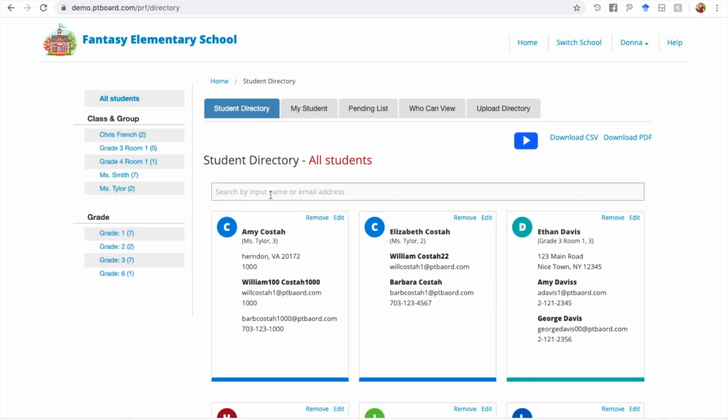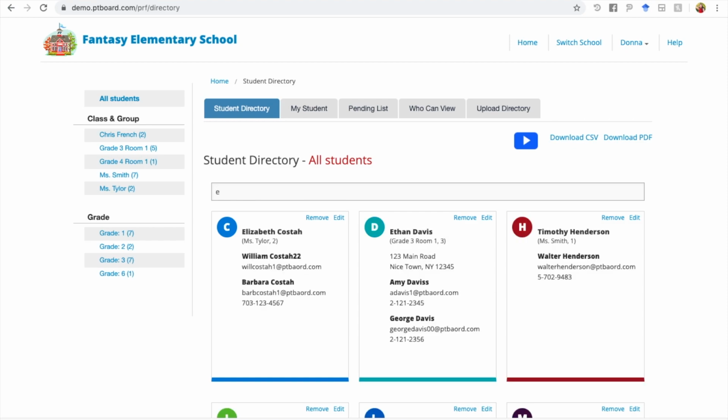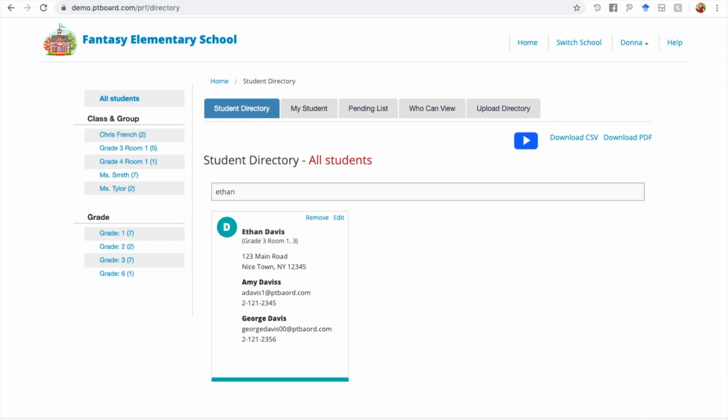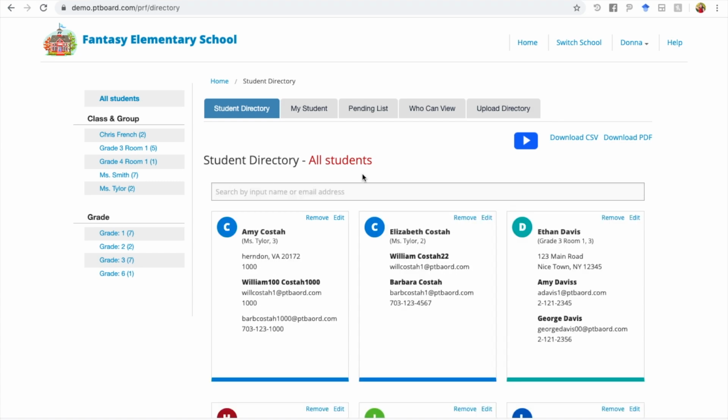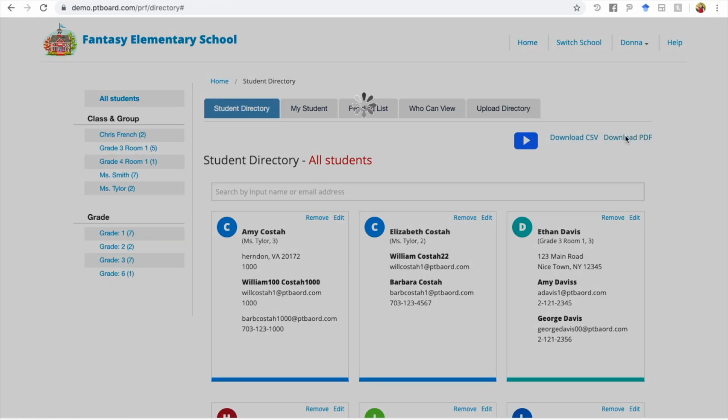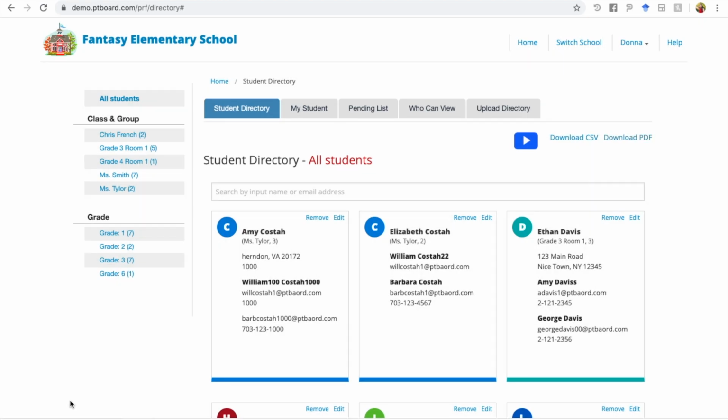The first tab, Student Directory, will display all these students and their information in alphabetical order. You may use the search bar to find specific students or parents by simply entering a student or parent name or a parent email address. Admins are able to edit or remove a student's directory information, and they can also download the student directory as a CSV or PDF file.